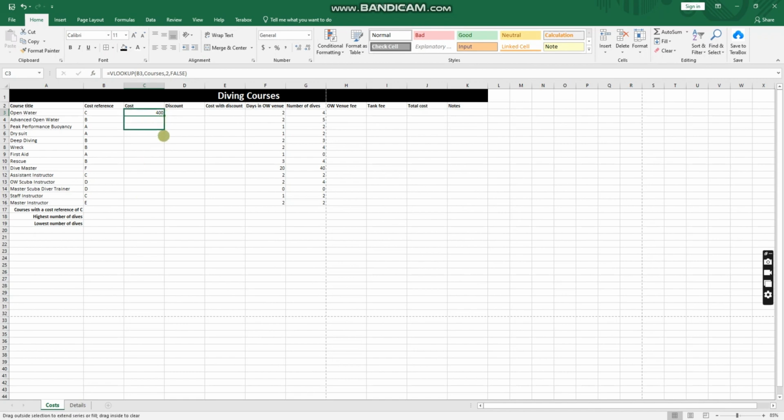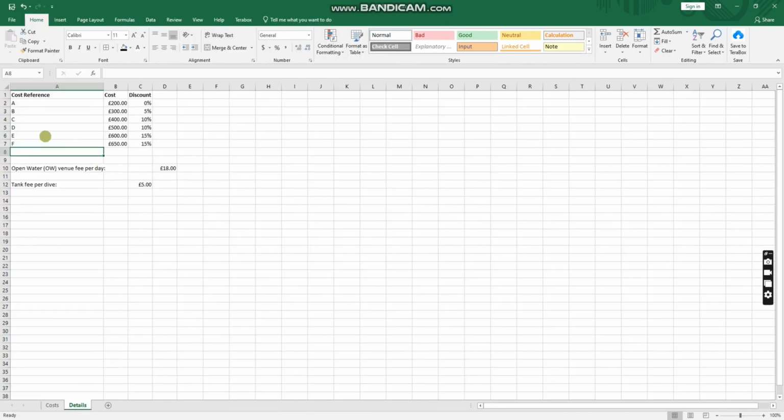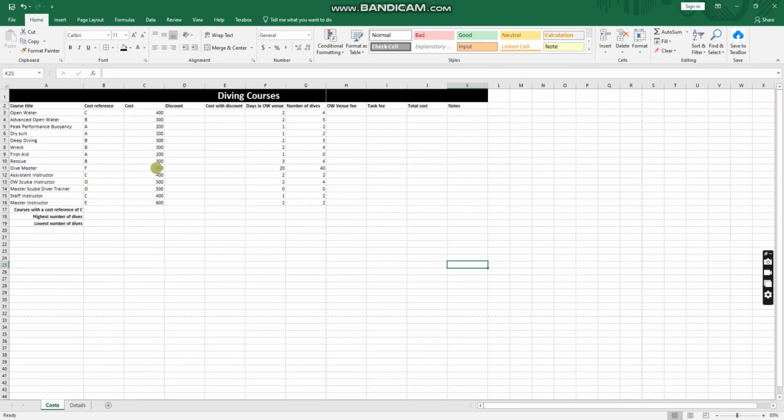And then if you just drag this until E, it will give you all the values. So for E, the cost is 600. How to check? Go to your detail, and then you can see E is 600, F is 650, right? So if I check, F is 650, yeah, everything is right. Now we will move to the discount one.